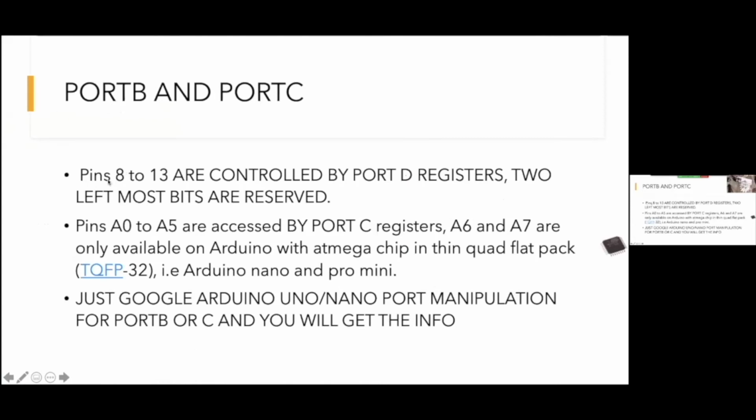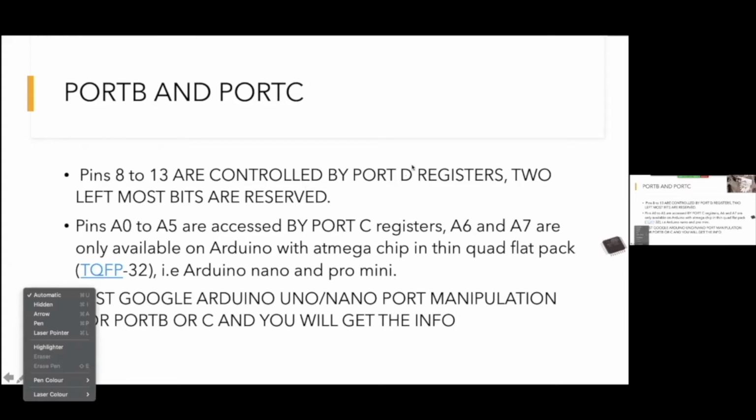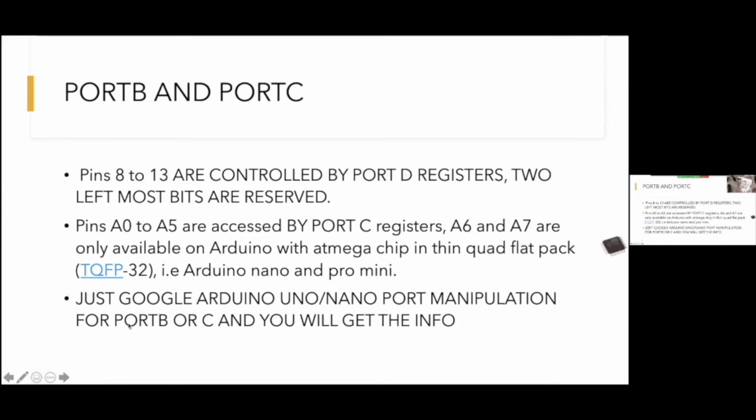Port B and port C, as I said, pins 8 to 13 are controlled by port D. Sorry, it should not be port D. It should be port B. So pins 8 to 13 are connected to port B registers. The two leftmost bits are reserved in this register.